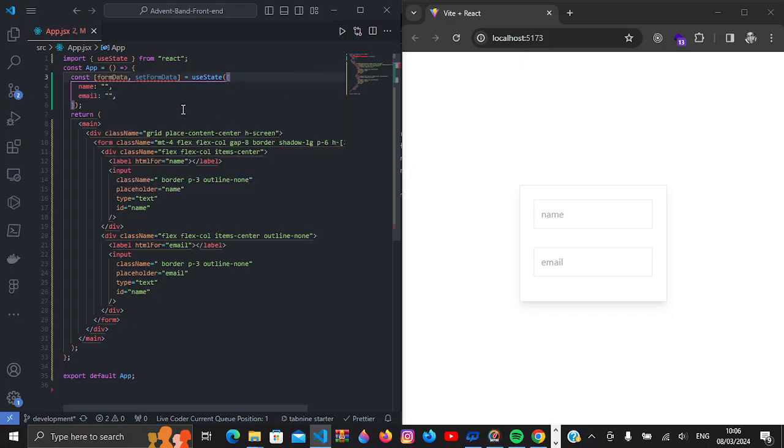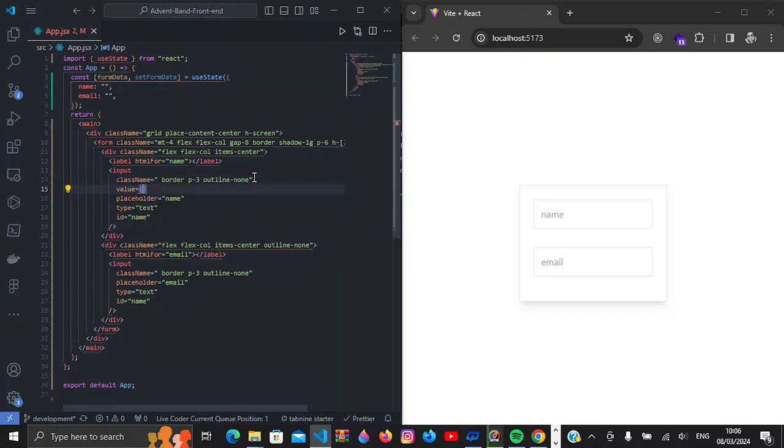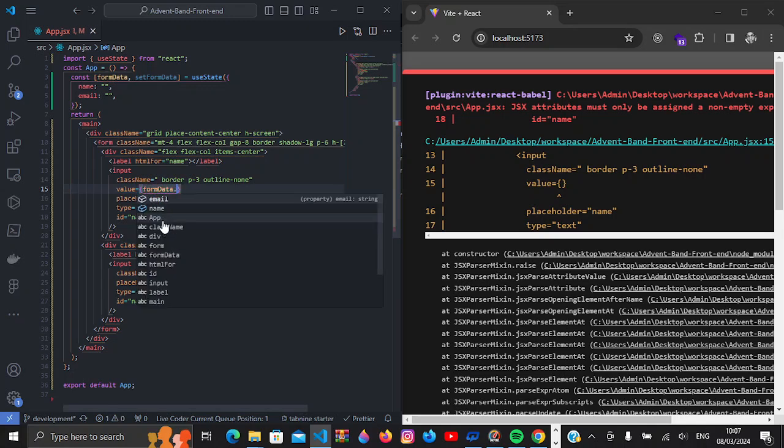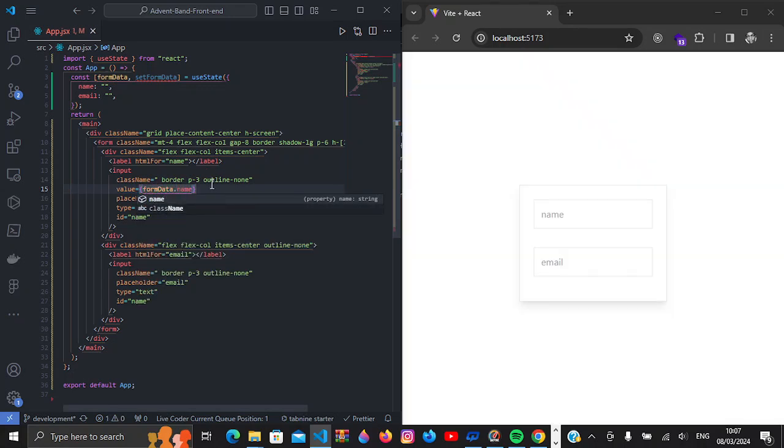Now from here, in order for us to have these fields controlled, we'd have an attribute called value right down here. And then we'd equate it to this key here for the name to begin with. So that would be formData.name. And then we'd have the same down here, but then we'd change this to email.